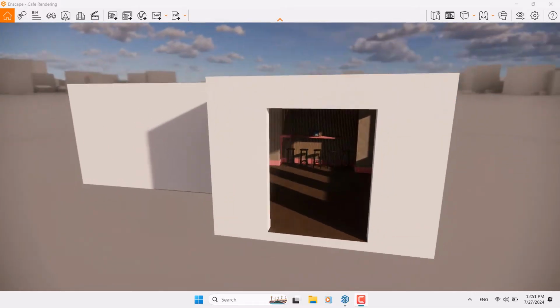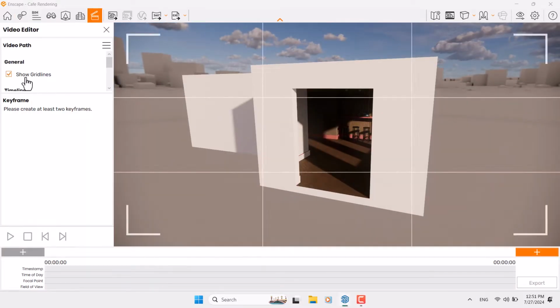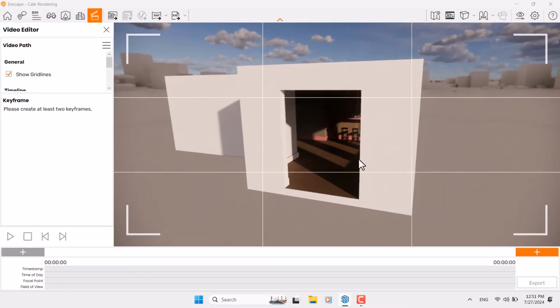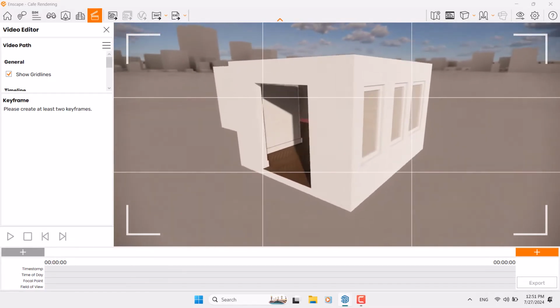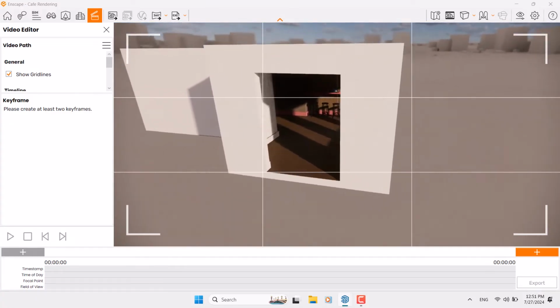In this tutorial I'm going to show you how we can create a walkthrough animation in Enscape for SketchUp. Let's get to work. First of all, I'm going to press V on my keyboard and click on show grid lines in here. Grid lines help you to generate better videos in different types of resolutions, and make framing and other camera-related things very correct and simple.